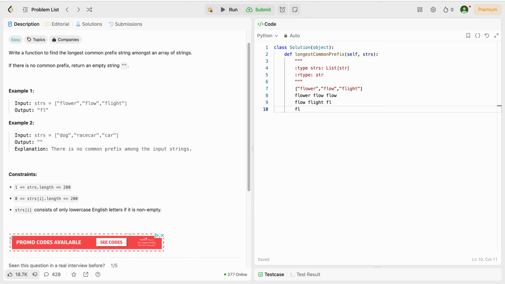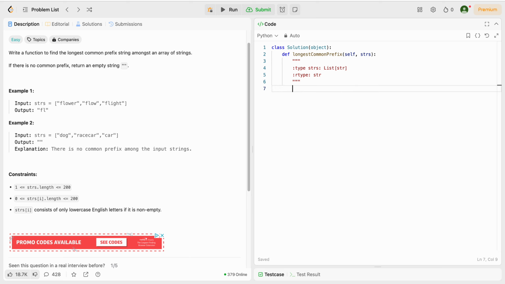So now let's go and code the brute force approach. So here we go. Starting, we already got the definition there. The first thing we're checking for is if not strs, then we're going to return an empty string.